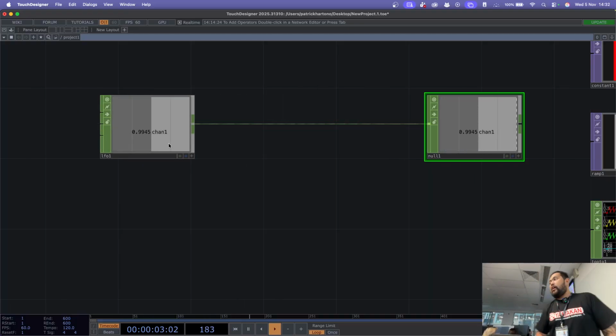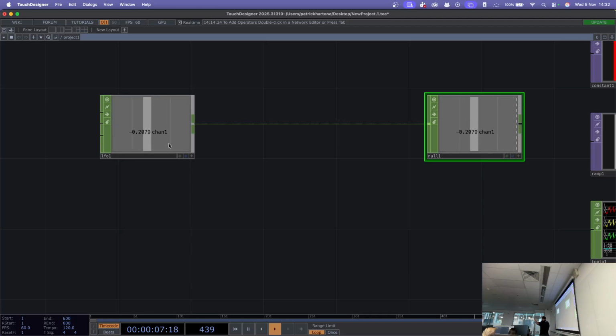Okay? So now pay attention to the value of the LFO here. We don't need to care about the type of LFO. We just look at the value. The value goes from -1 to 1. Right? -1 to 1. Okay?